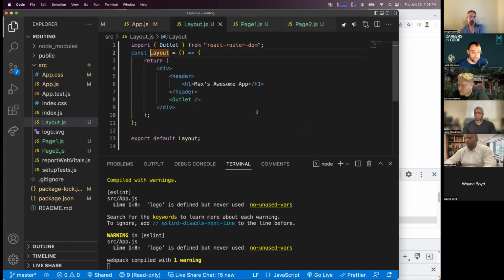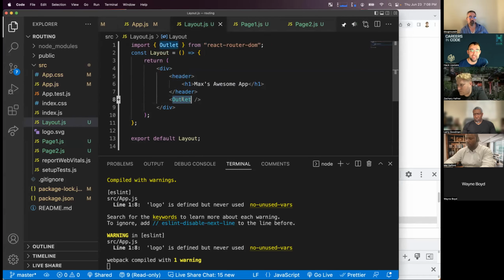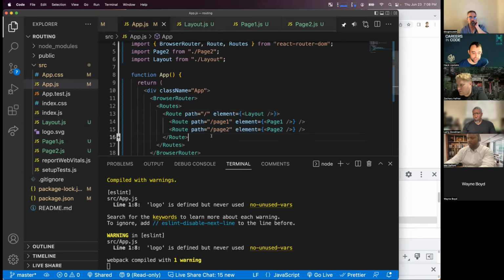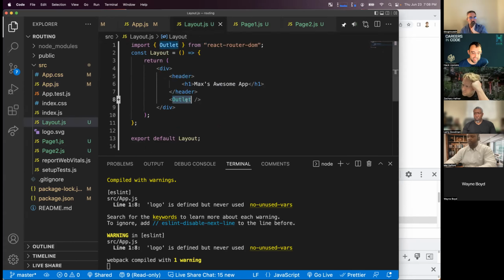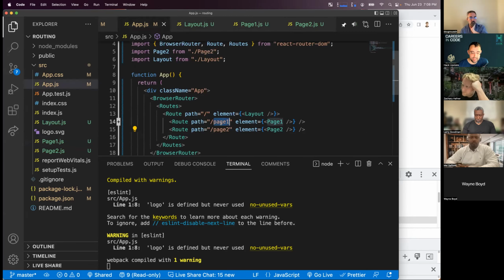So we go into the layout component, and this div and header is going to show up on every page that we're on. Then whatever is coming from inside of here, these are the children of this parent route, that is what's going to show up in the outlet. Now based off of that outlet, we're going back to app.js. We've got two routes here, one for page 1, one for page 2. Page 1 is going to show up in this outlet if the path is page 1.